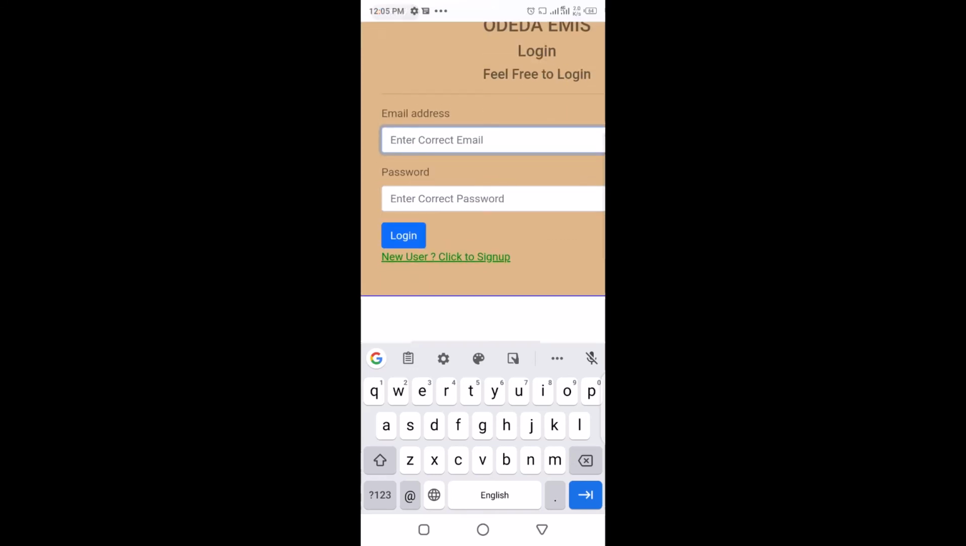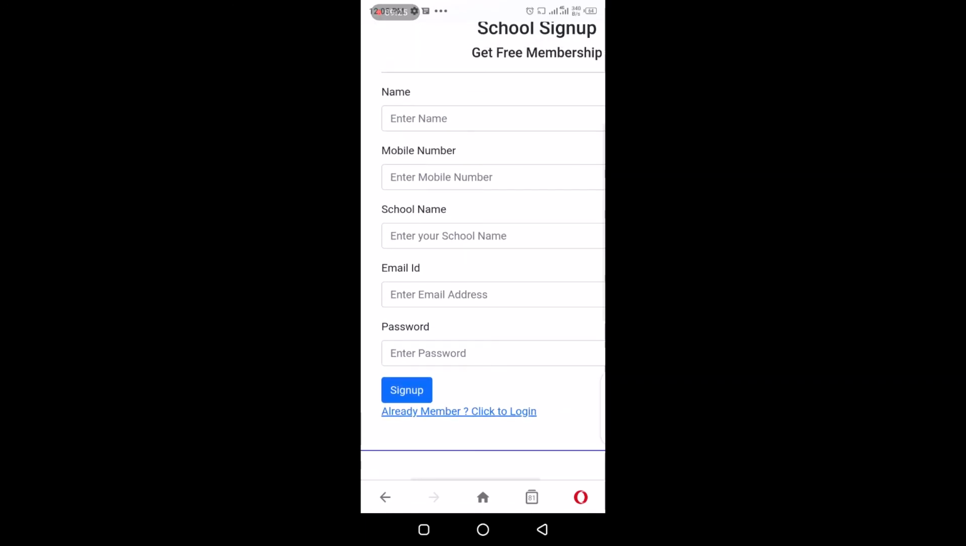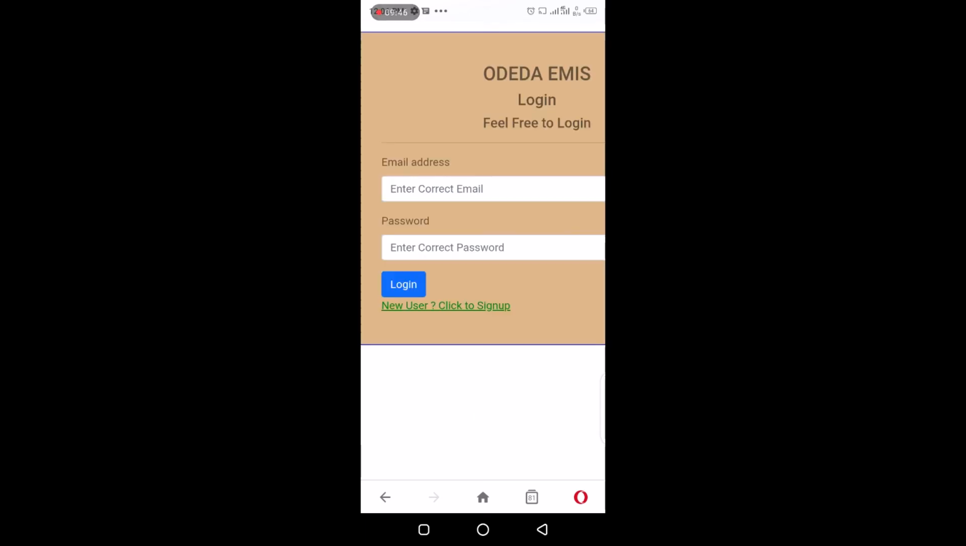If you are new, for the first time, you just click on new user. There is a form here for you to fill. You put your name, mobile number, school name, your email address. Be careful about this email address. Make sure you type the real email address and type it correctly, because you use it to sign in. The same thing as password. You put your real password here, and once you click on it, it will refer you back to this login page, and you type your email address that you just put in and your password.